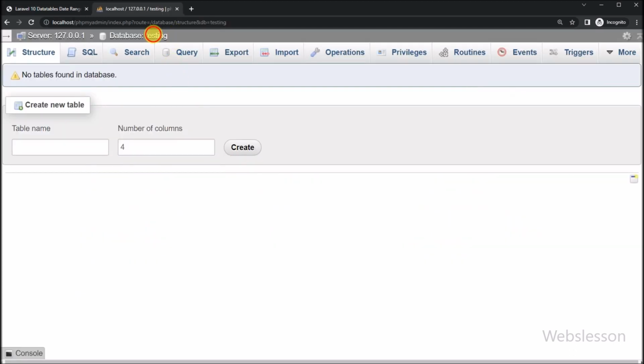Now let's start discussing this topic. So this is our testing database. And under this database, we will create users table by using Laravel migration command.